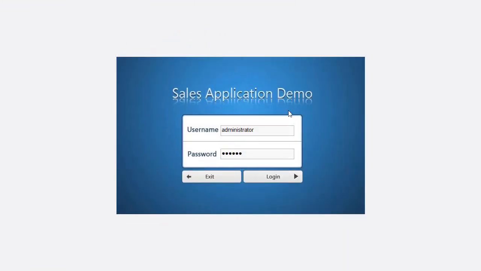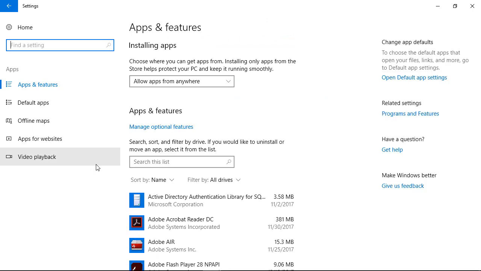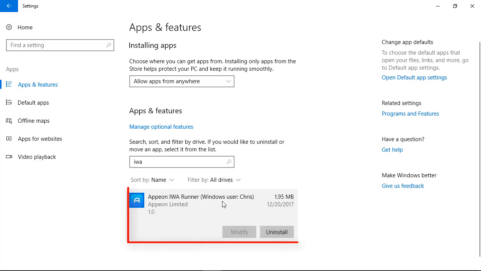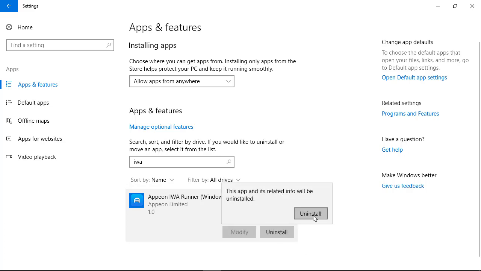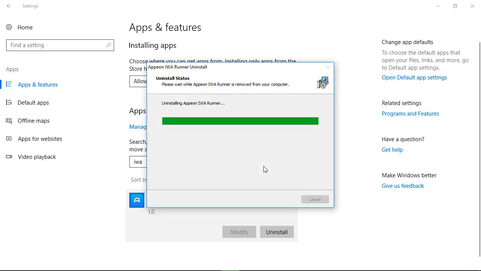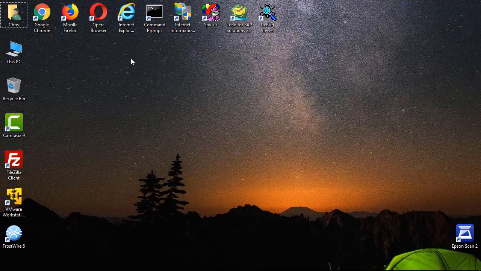So how do we remove this application when we're finished with it? In order to remove it, we're going to go to Windows Settings, Applications. In the search field, I'm going to type in IWA, and you can see here that IWA has been installed. If we'd like to uninstall that application, we just hit the uninstall button. Confirm, and away it goes. Are you sure? Yes. And now it's going to uninstall the IWA runner. Going back to my desktop, you'll notice that the shortcut has been removed and the application is now gone.